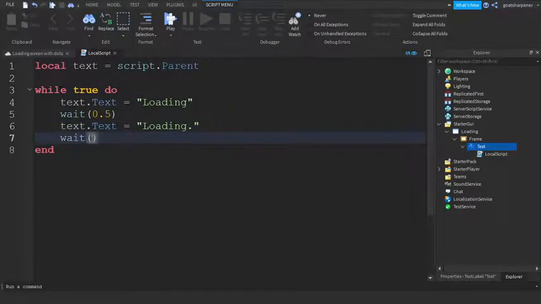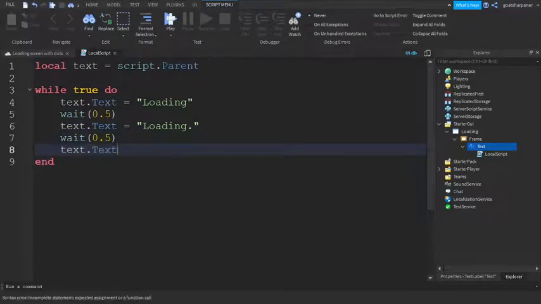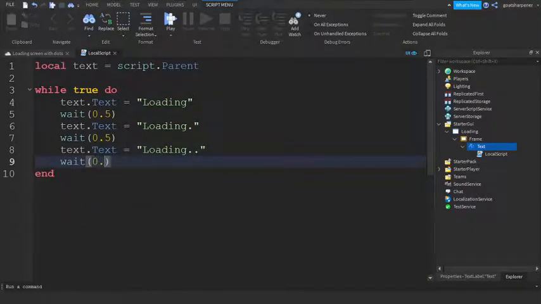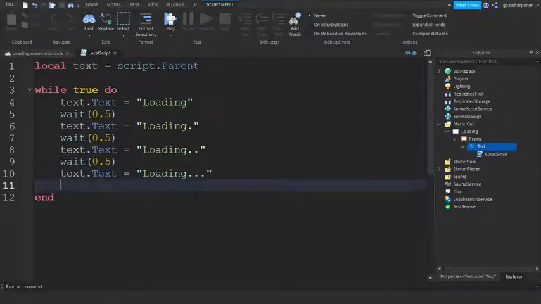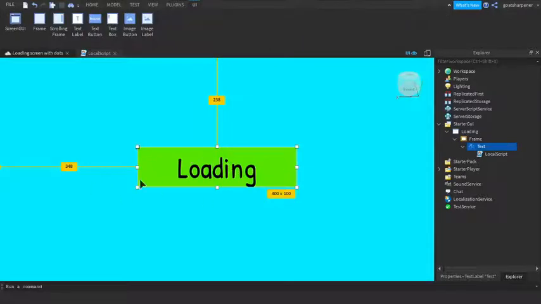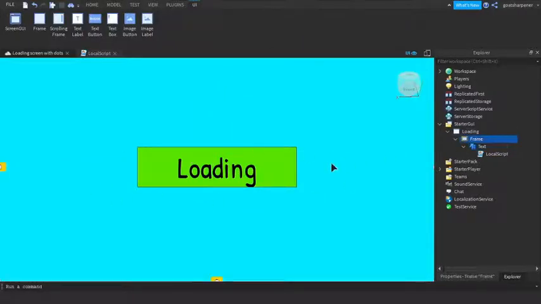Then we're going to wait 0.5 seconds. And we're going to write text.text equals loading with two dots. And then we're going to wait 0.5 seconds. And then we're going to write text.text equals loading dot dot dot. And then we're going to put our final wait 0.5 seconds. So now this will say loading dot dot dot, and then it will repeat that.